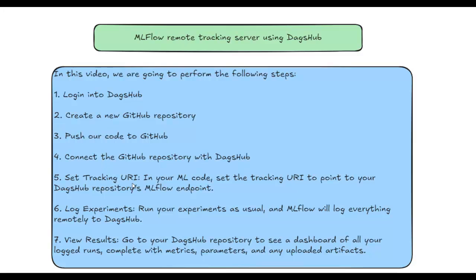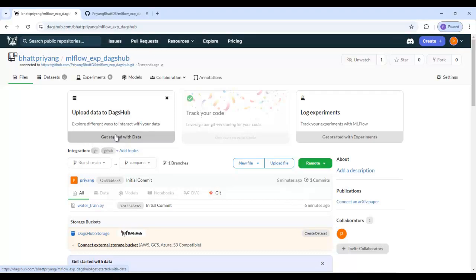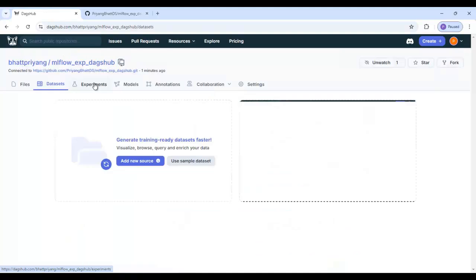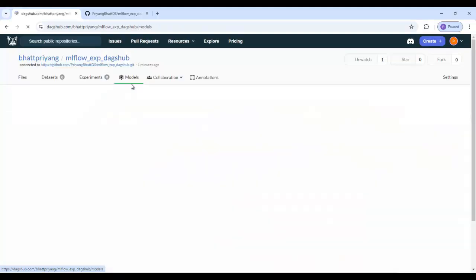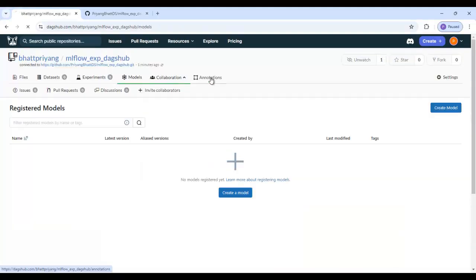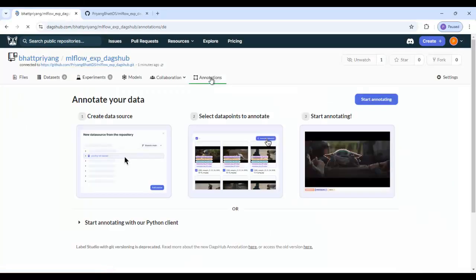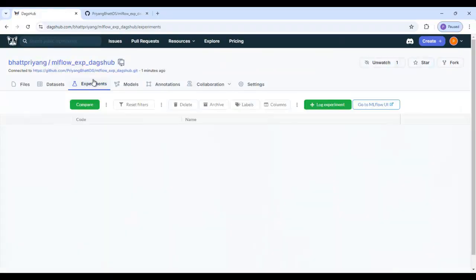Set tracking URI. You can see the interface of DexHub is very similar to GitHub, but DexHub is used in data science. You can see these tabs like files, datasets, experiments, models, collaborations, and annotations. But in this video, we are going to focus on this particular tab, experiments.